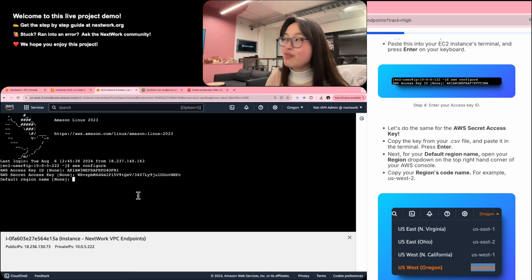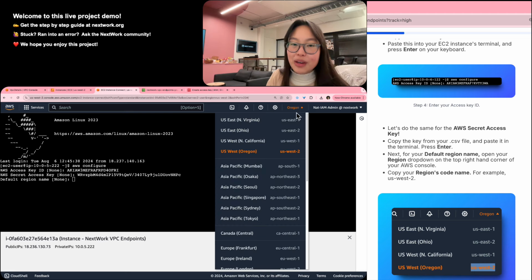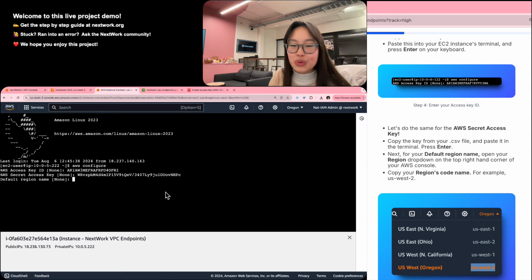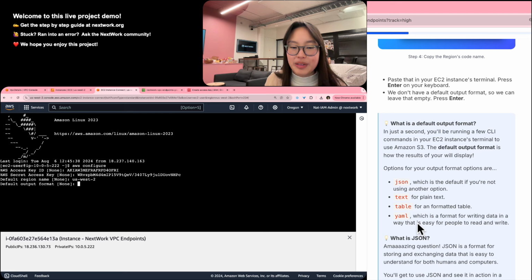Done. And then the default region name, don't use the name like Oregon or Sydney. Use their code name. So for example, for me, I'm going to be putting in US West 2. And for the default output format, a very good one.